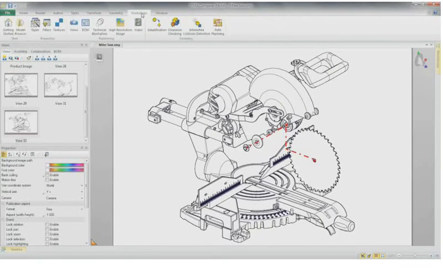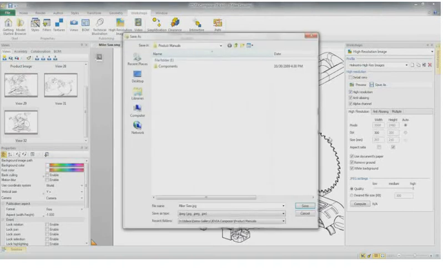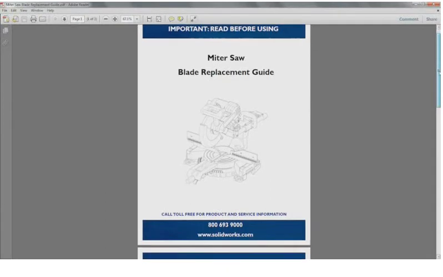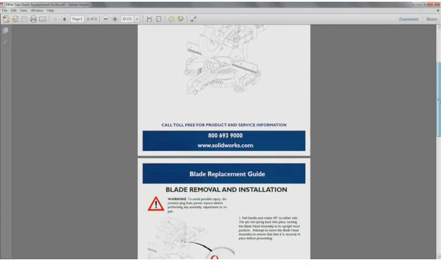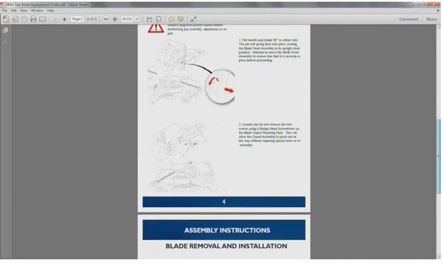Now that we've created all the views for use in our product manual that we're going to be publishing, we simply need to save the images. The high-resolution image workshop gives us detailed control over how each image is saved. In this case, we'll produce high-resolution 300 DPI images of each view. Finally, using a documentation tool of choice, such as Microsoft Word, we can publish our final product documentation.